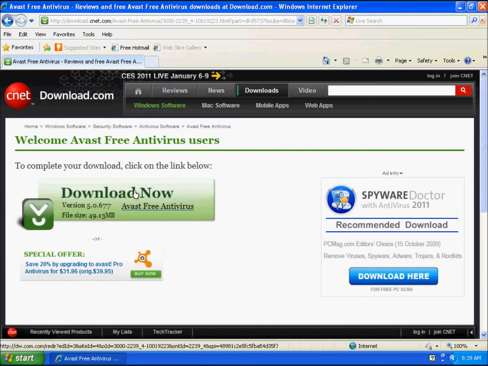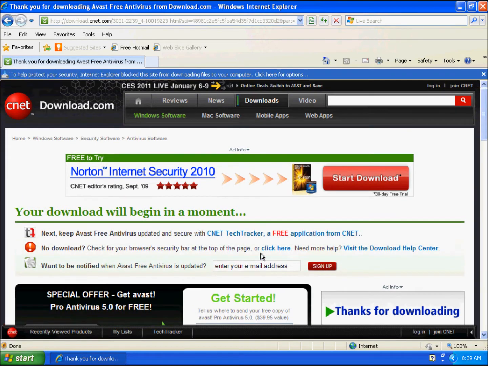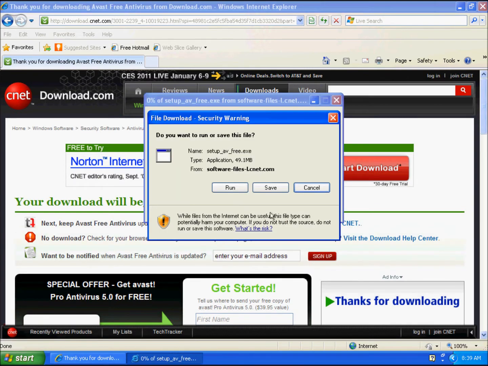and on the download site right now, we're going to click on download now. So of course I'm not going to run this file, I'm just going to save it so that we can install it on whatever machine we want to install it on.